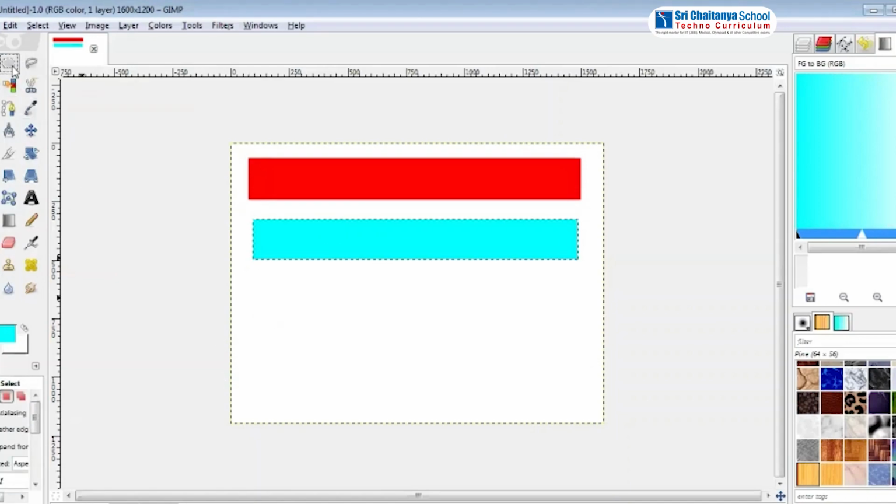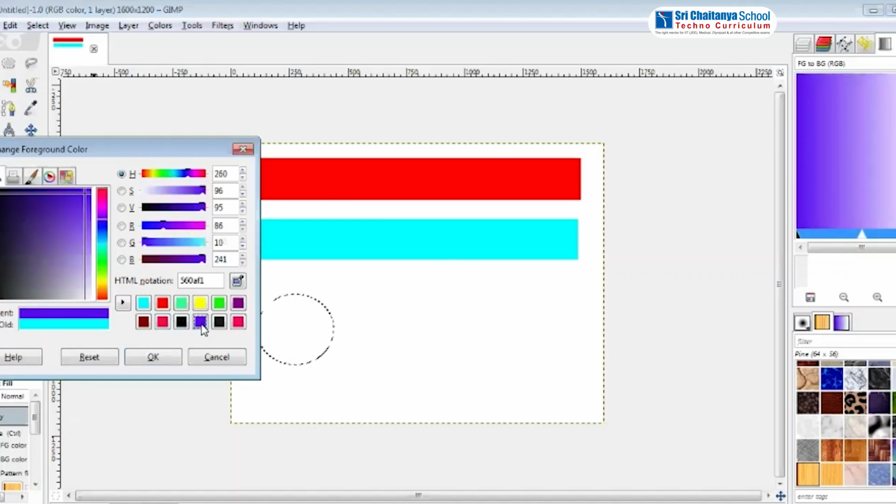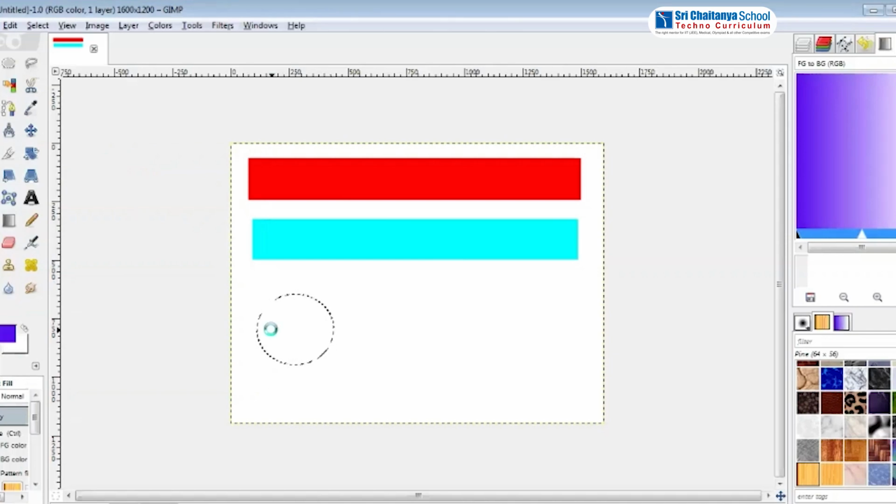Now let's see how to use your elliptical selection tool. So I choose the elliptical selection tool. I choose an area with this particular elliptical selection tool, and I keep my mouse pointer inside and click inside the elliptical selection area. Now I go to my bucket tool. I choose a color, maybe this blue color. I give OK and I fill this elliptical selection area with this color.